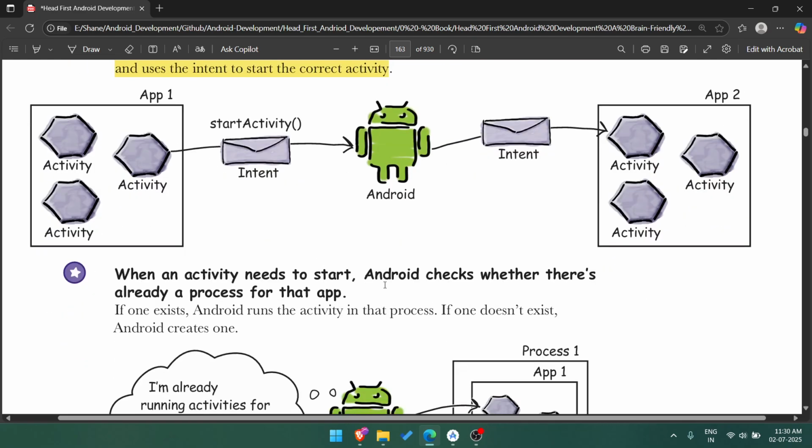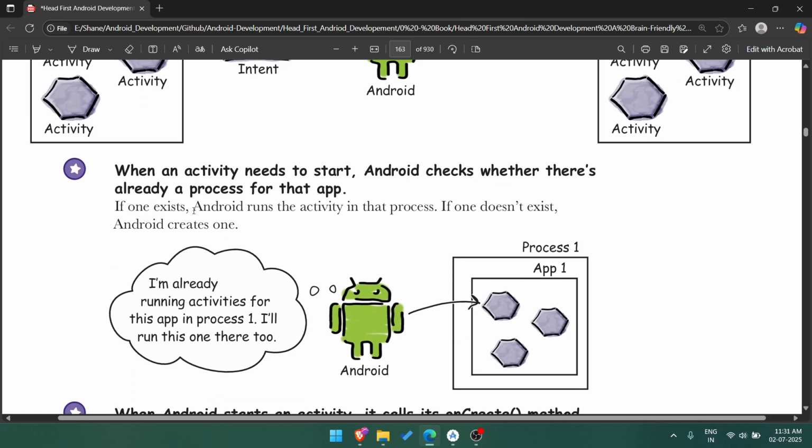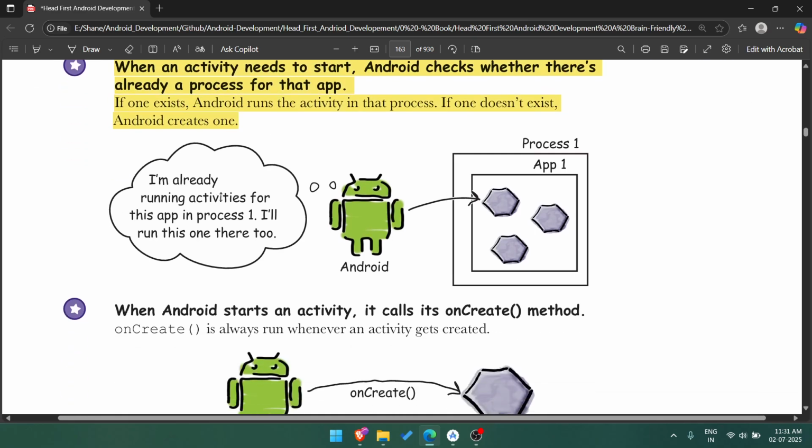Then when an activity needs to start, Android checks whether there's already a process for that app. If one exists, Android runs the activity in that process. If it doesn't exist, Android creates it. See, already running activities for this app in process 1. I'll run this app in there, 2, this one in there. Okay, so all the activities run within a process.